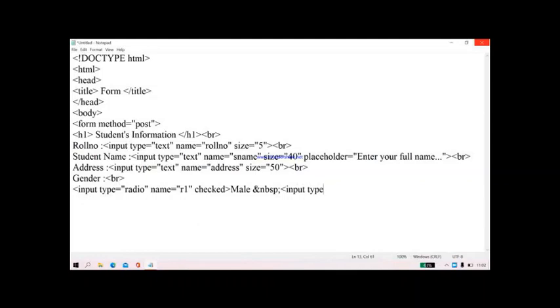Again input type is equal to radio. Name must be the same because with radio buttons you can select only one at a time. So always remember students, when you write the radio button options, your name must be the same for all the radio buttons. This we will not select by default, and the option we will write as female. Okay, so roll number, student's name, address, gender.